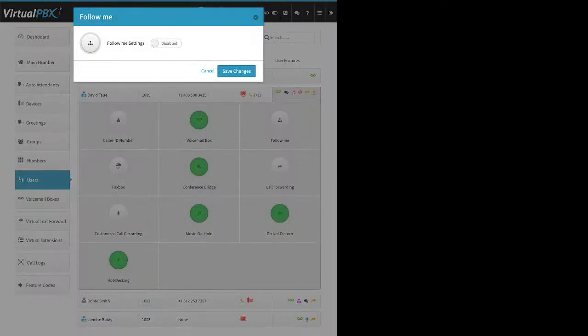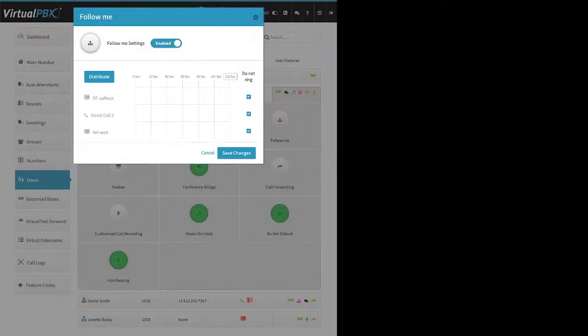I would click on the follow me feature, and I would click to enable. Now here, the system is saying, hey, what do you want to do? Right? Everything starts off as do not ring. So you have to tell the system what devices you want to make use of. You want to check the ones you want to use. Right? And then there's sliders here. You can click and drag to the right to give it a ring time. Right? You can go all the way across. You can go halfway.